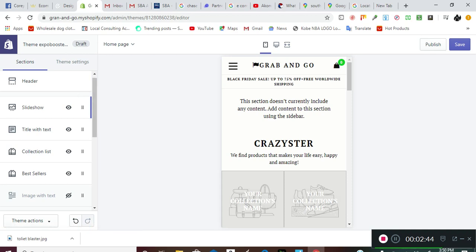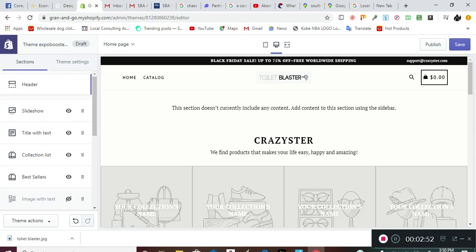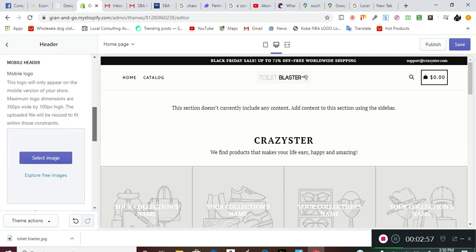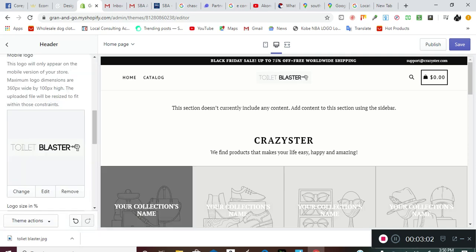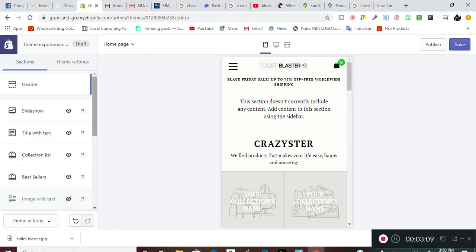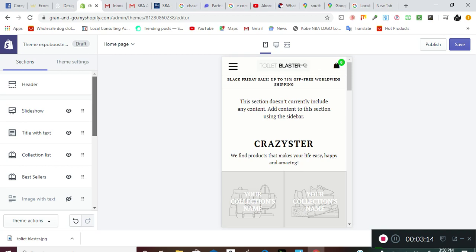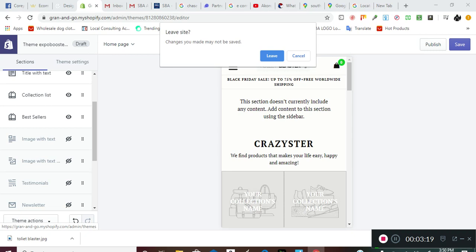So whenever you adjust the header, make sure you adjust it on both mobile and desktop. So header, center, desktop logo and mobile. Put it on there for mobile. This is how you check mobile to see what it looks like. All right, that looks good. Let me come back here.